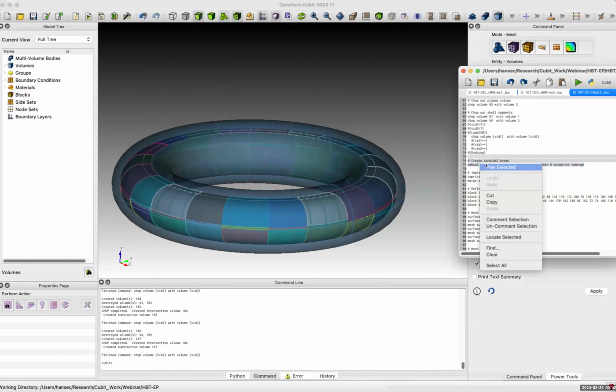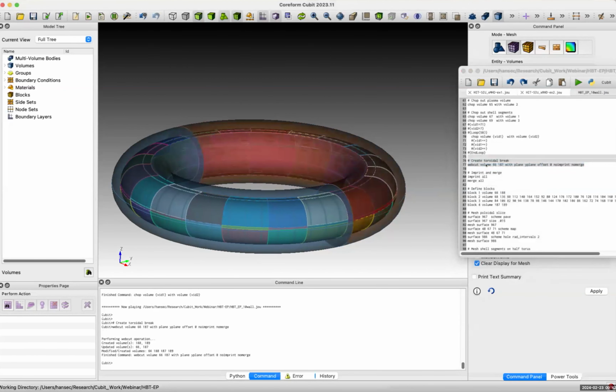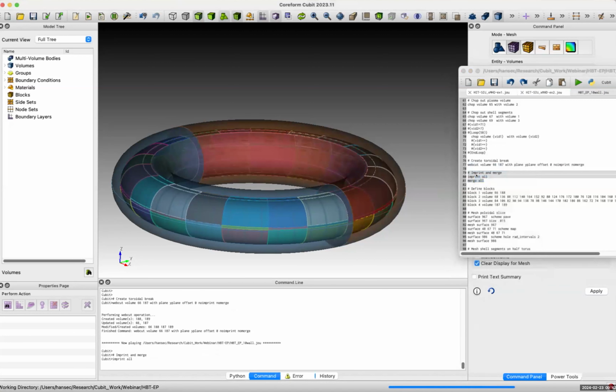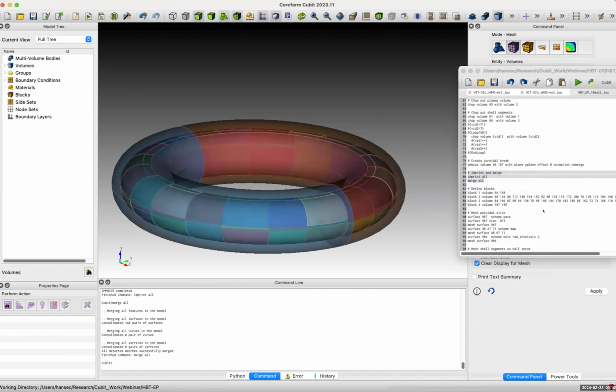All right, and then I'm going to go ahead and create a cut across here because what I want to do is basically generate the mesh in the same way that I just generated the geometry. So I want to create a cut so that I can generate the mesh on that cut and then revolve the mesh in the same way that I've generated the geometry in the first place. So first I have to do an imprint and merge. All right, so that cleans everything up.